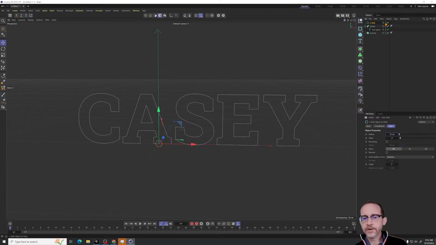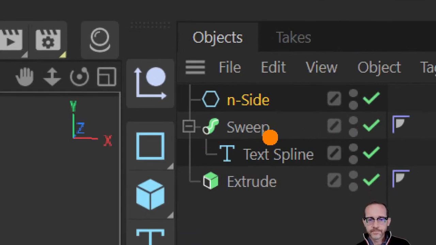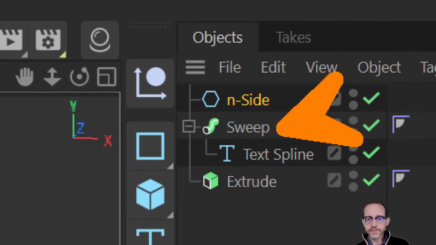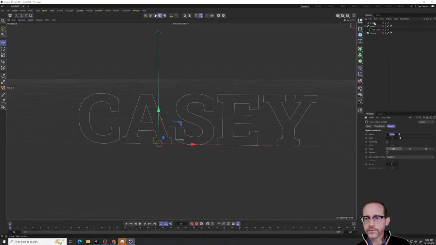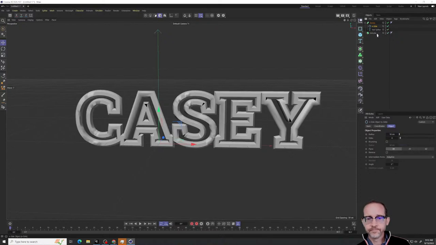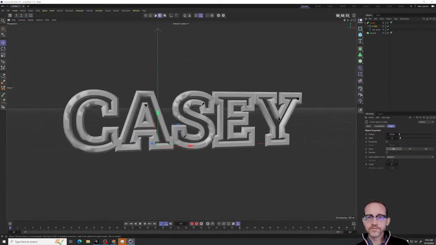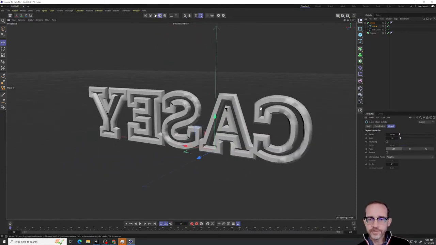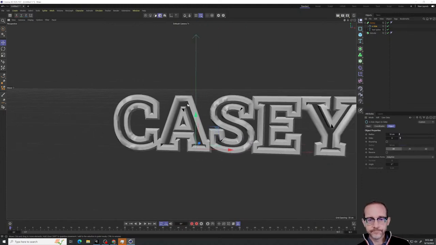And now, still nothing's happening, right? Because we haven't established the correct hierarchy. I did put the text in the sweep, but I need to put the n-side in the sweep as well. And so I'll grab this one, make it a child of the sweep, and there we go. We can see how this is different than the extrude? It took the n-side and used it to trace along the edge of the existing spline, right?